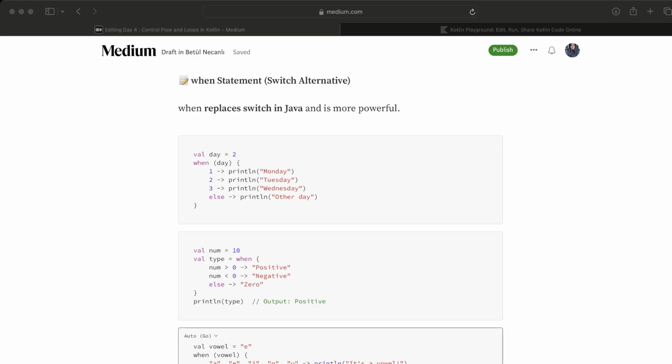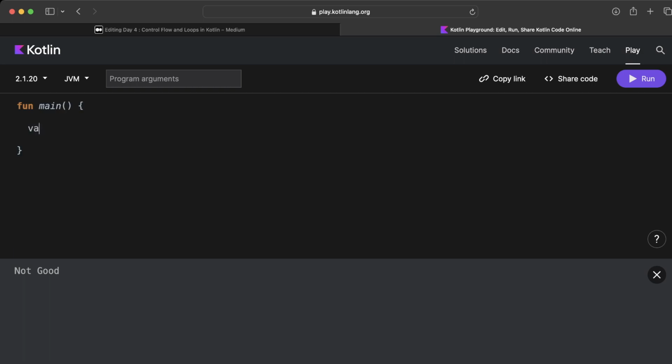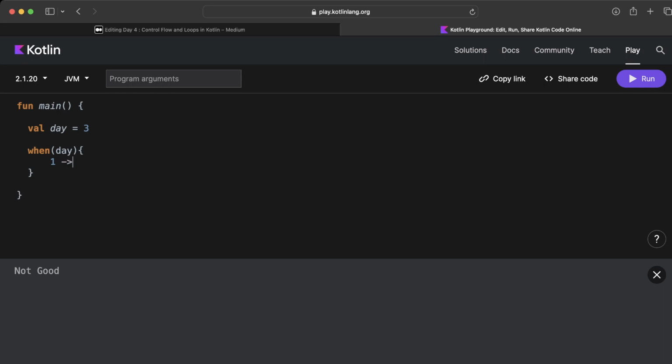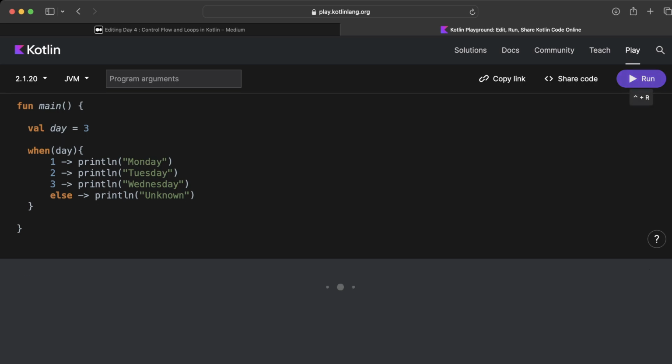Next is when. It's Kotlin's version of switch case but more powerful. We have a day value as 3. When day, and parenthesis, 1 and an arrow, print Monday. So let's run the code.